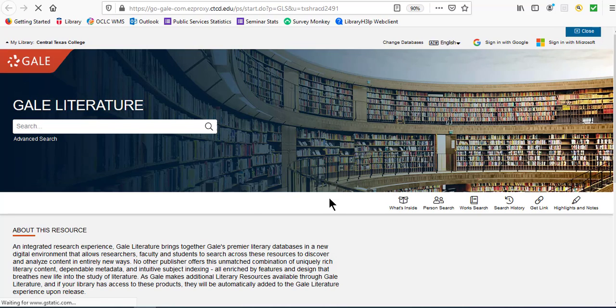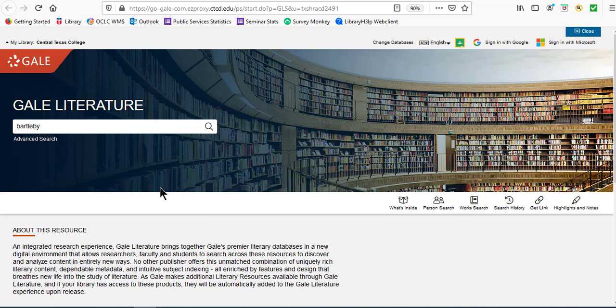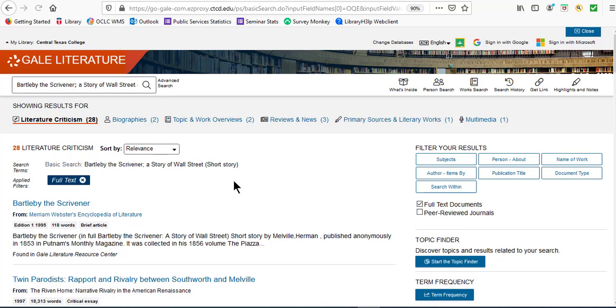If I come up here to Gale Literary Sources and click on that, it will bring up the database, and I'm able to type in my keywords. Again, you'll notice I don't have to type in all of the title. I have some type-aheads that are showing up here as well. So I'm going to choose this first one to search, and there are my results. I have 28 literary criticisms.